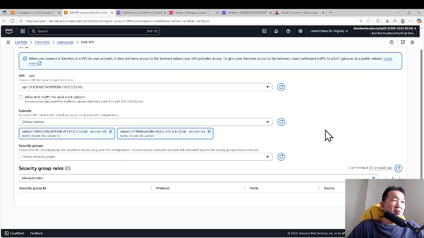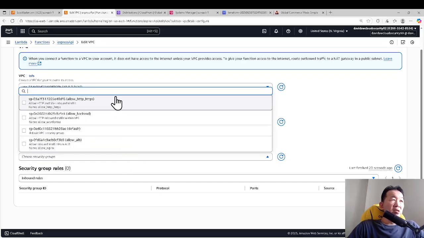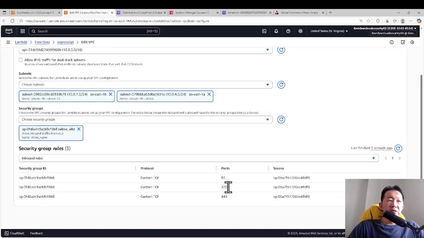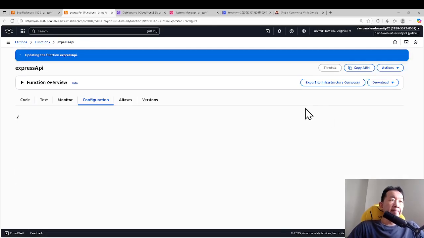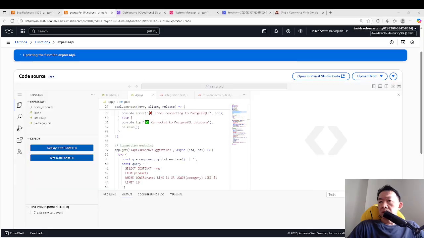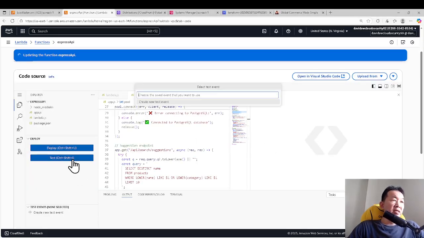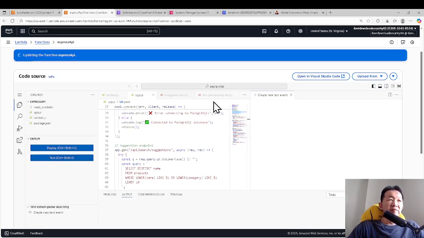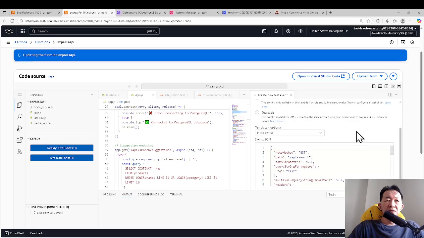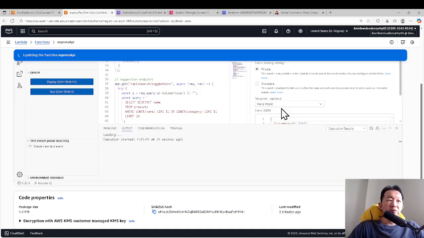Okay, then for security group, we're gonna allow ALB. Yep, and we're gonna save. Now we're gonna try again. I'm gonna go to the test, and I'm back. So we're gonna test, create new test event. Gonna invoke and see what we get.